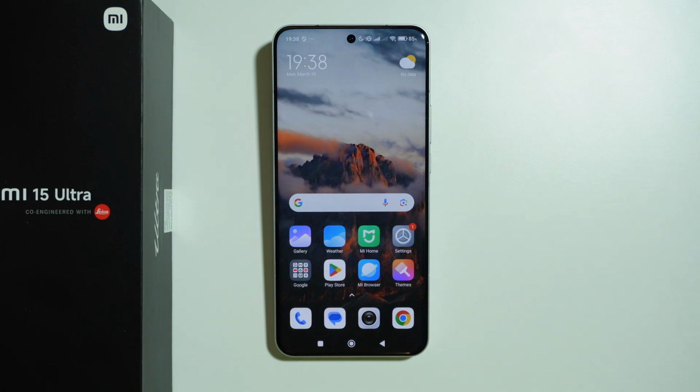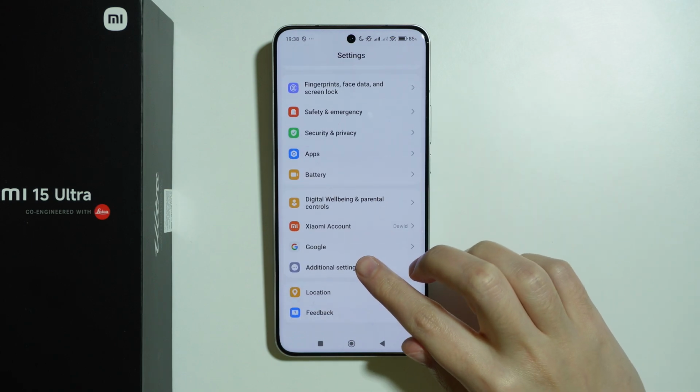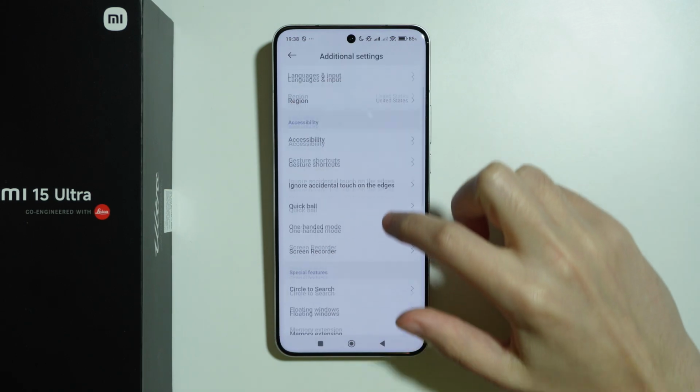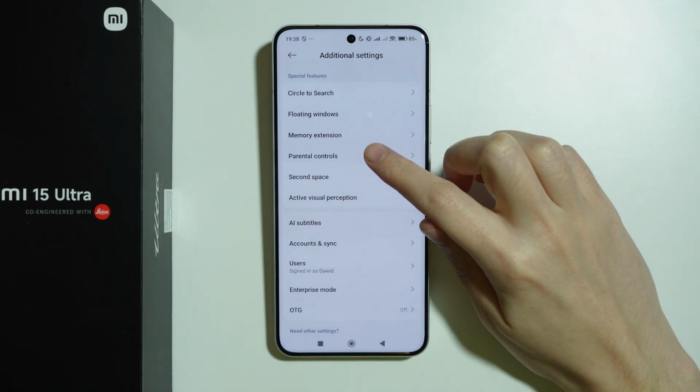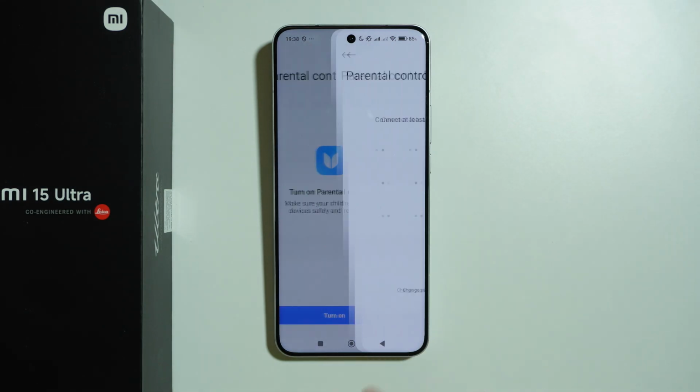In order to turn on parental controls on Xiaomi 15 Ultra, first of all, we need to go to settings, scroll all the way down and choose additional settings. Next, over here we can scroll down again to go to parental controls, and then here we need to agree to privacy statement. We need to press turn on.